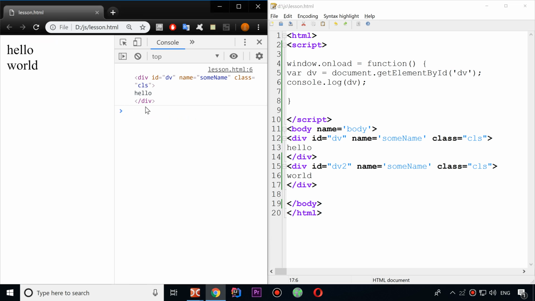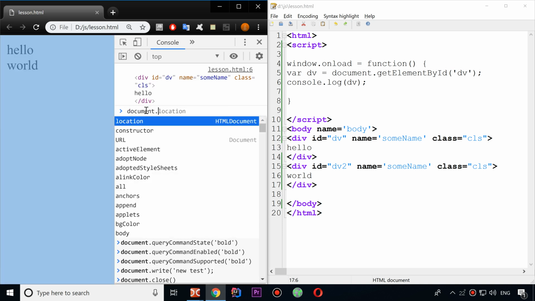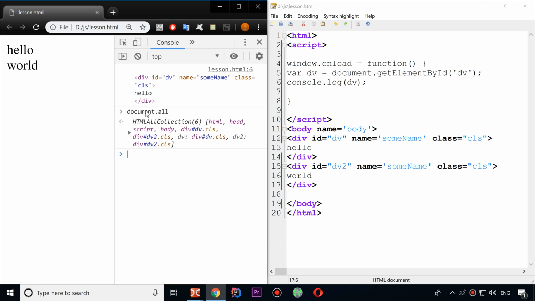So also we can find elements through our document. It has an all value, and all represents all elements, and we can use it like we can get the length, we can get any of them like all, and I want to have dv, and it will return me an element which has id dv, and I can make it like this. Well, the same result, it will return the value which has dv.